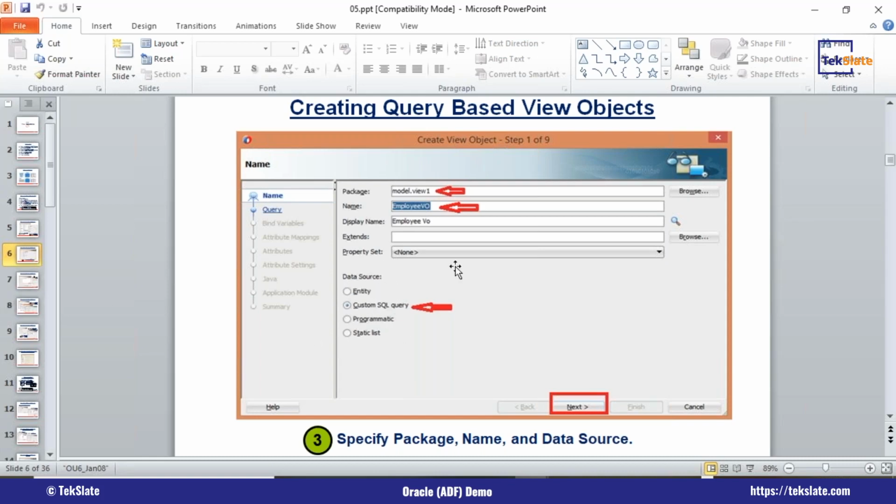See, what all actions you need to perform, those actions I'll be pointing out like this with the arrow symbols, and by looking at the screen, you'll come to know what all you need to do in that screen or in that wizard. In ADF language, we say it is a wizard. So here, you need to provide the package name, you need to provide the view object name, and you have to select this option, and then you can click the next button.